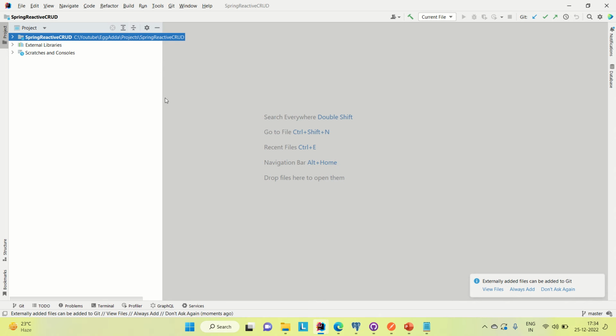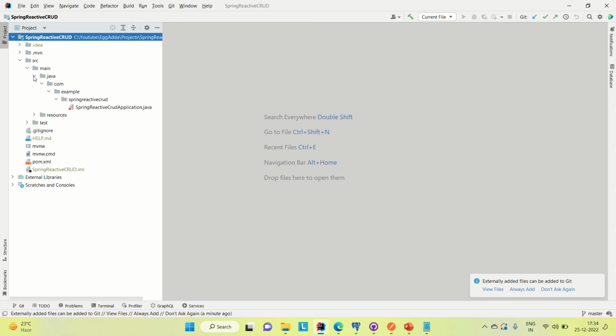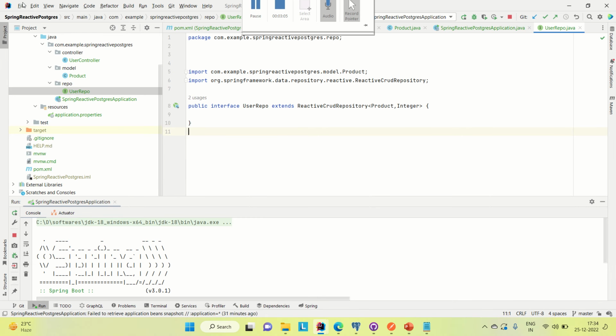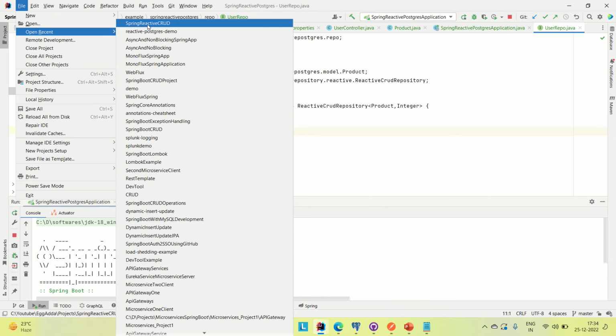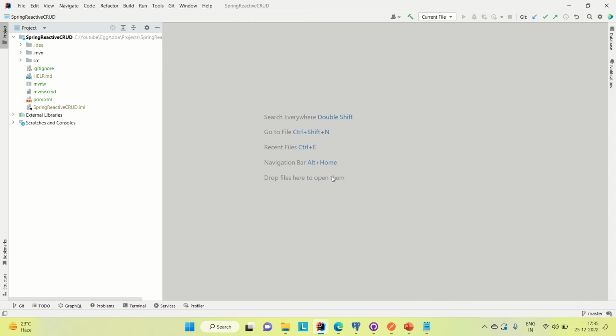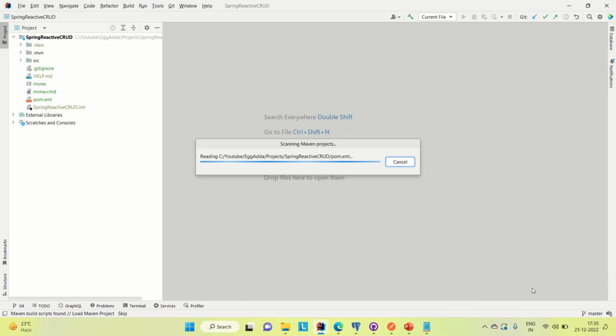I think it is configured now. Let me open this IntelliJ source main. Okay, there is one problem: it is not opening as a Maven project. So let me close this and reopen it. Let me go to Open Recent and open Spring Reactive CRUD in a new tab. There is a glitch with my IntelliJ: it is not opening the project as a Maven project, but when I close and reopen it, it takes it as a Maven project. So here you can see. Once it is configured, we can start the development.